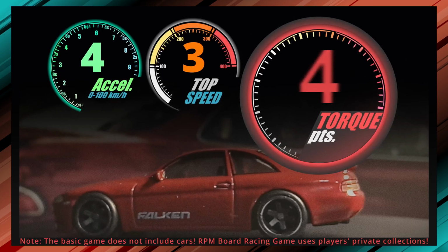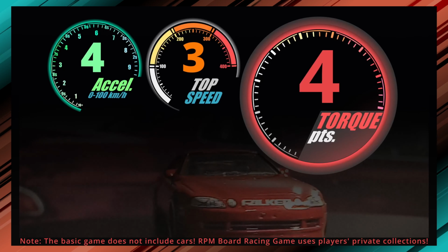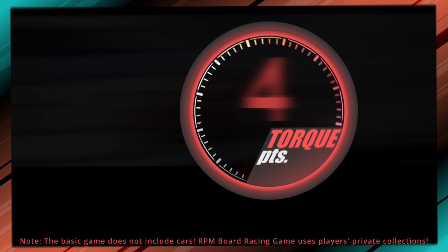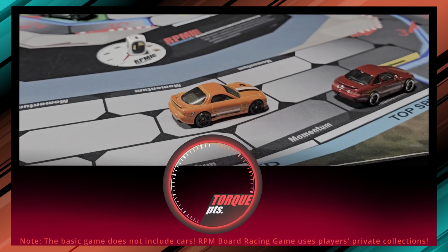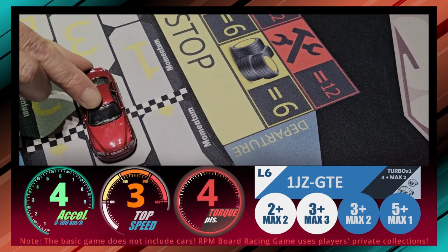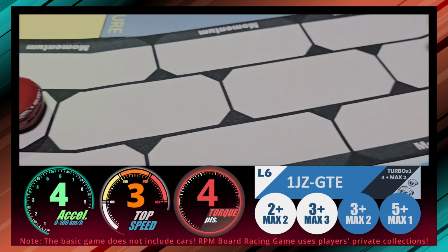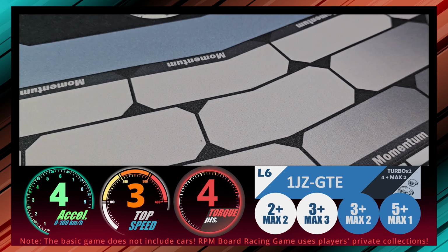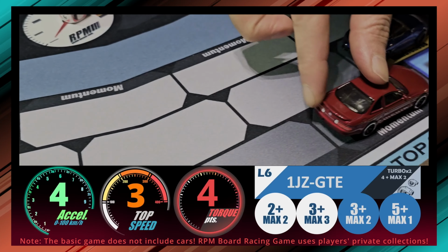While the first two statistics seem fairly straightforward, the last one, torque points, is the most crucial and requires a more detailed explanation. Let's go back to optimizing the RPM dice rolls. Torque points represent a regenerable resource pool that players can use to boost their dice roll results. The more torque points a car has, the less dependent it is on the roll outcomes, resulting in faster and more efficient driving.